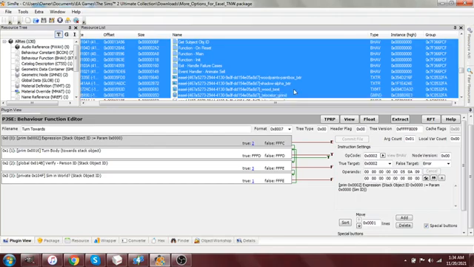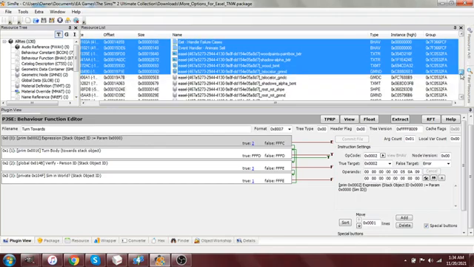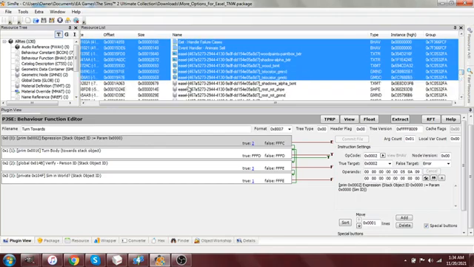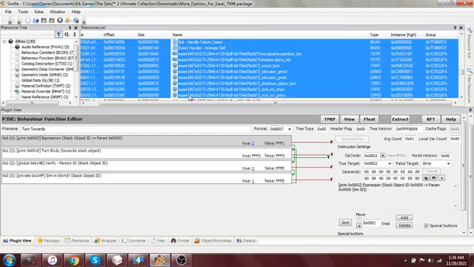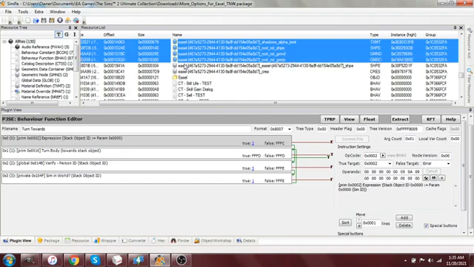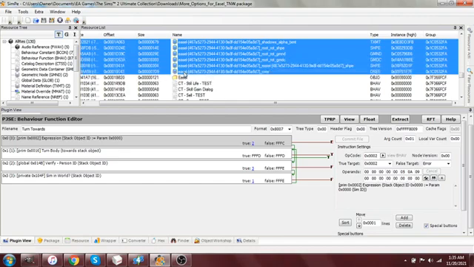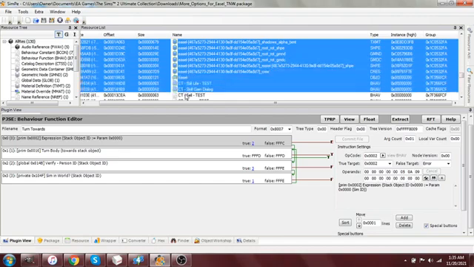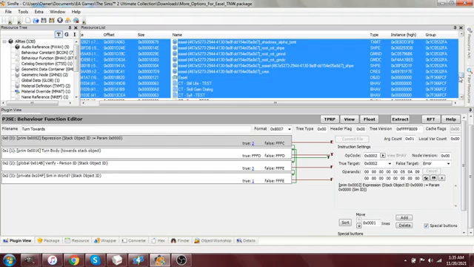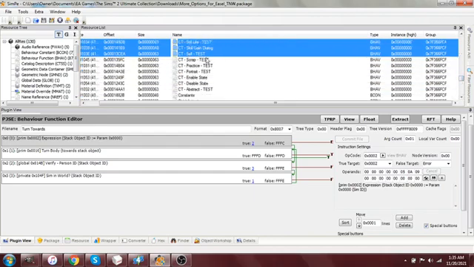And keep holding down, I should have told you this earlier, but keep holding down Control on your keyboard while you select each one. It says there's 130 of these, but it seems like a lot more than that.